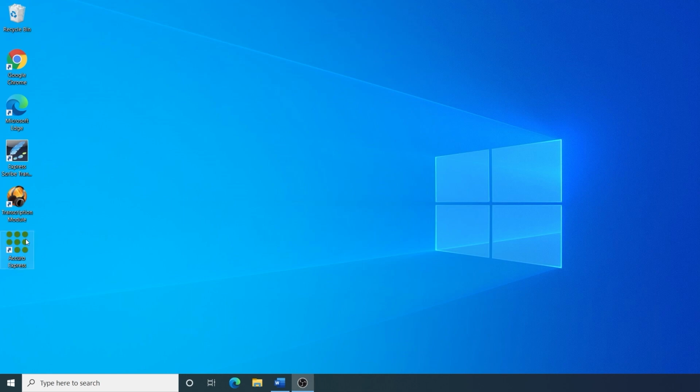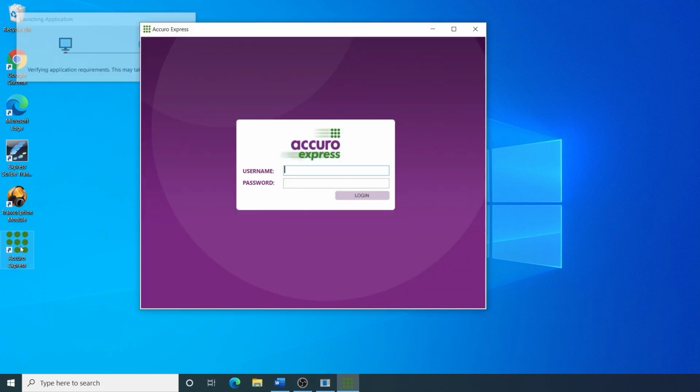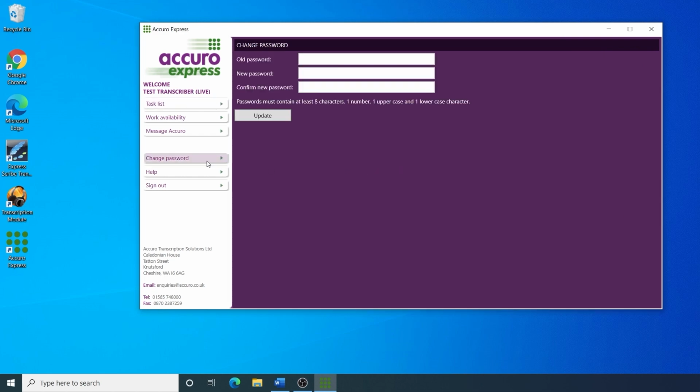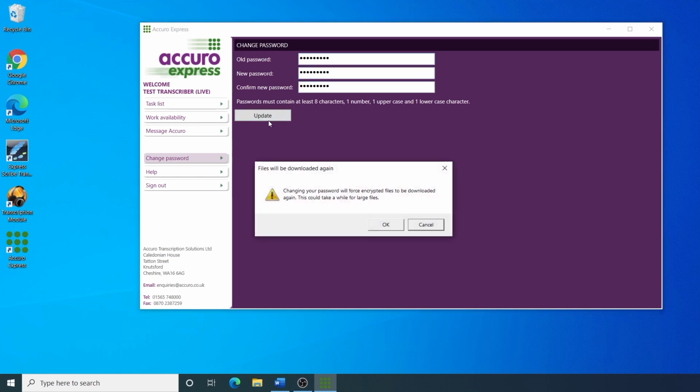So let's get started by opening Accuro Express and logging in. First things first, you should change your password. Navigate to Change Password. Fill in your current password, and then type your new password and then confirm it. Hit Update and we're all done.